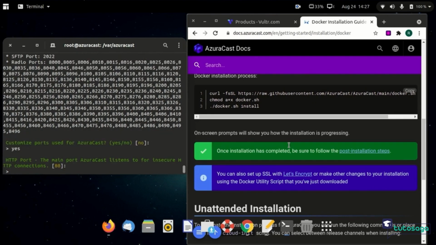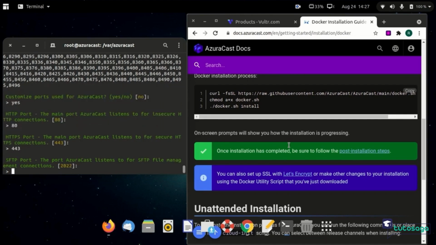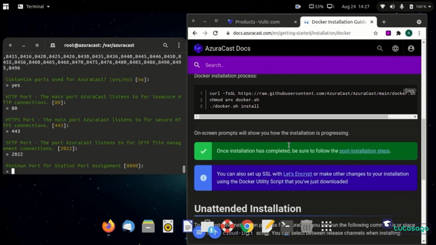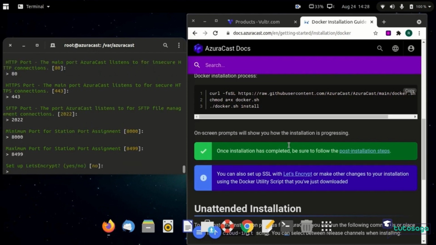So the main port Azuracast listens on for insecure HTTP connections is 80. Sure. So we'll write 80 here. HTTPS 443. SFTP port it wants 2022, the default one. Minimum number of port for station assignment, let's have it default 8000. Let it be 8499 for the maximum station port assignment.